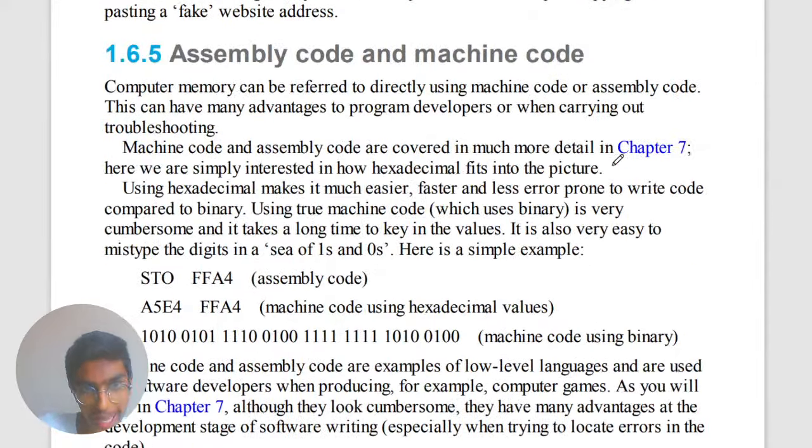And then of course we have a look at assembly code and machine code. We'll have a look at those later in detail. Basically this is code that the computer understands, and this uses hexadecimal. That's why we learned about binary and hexadecimal, because it's part of the language of a computer, and therefore we learn it.